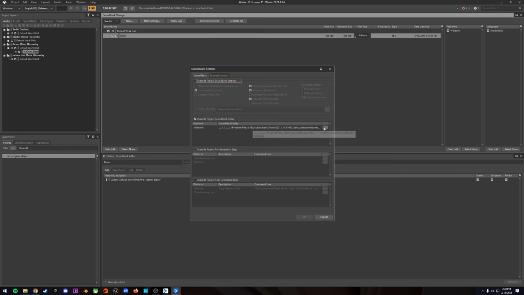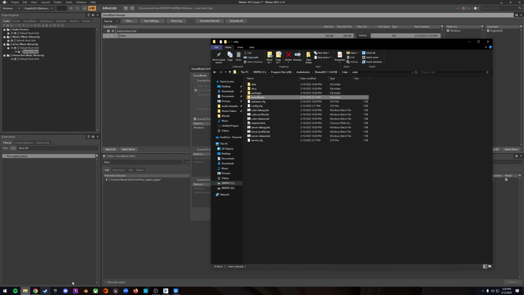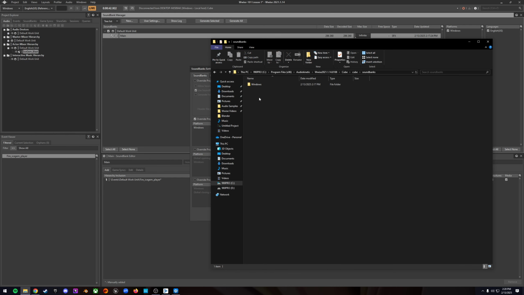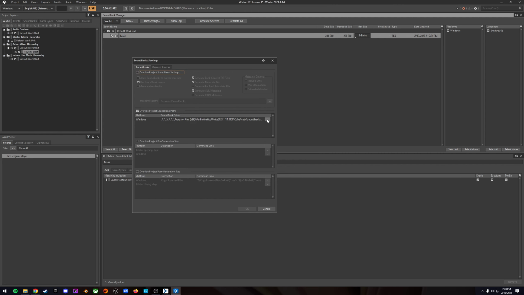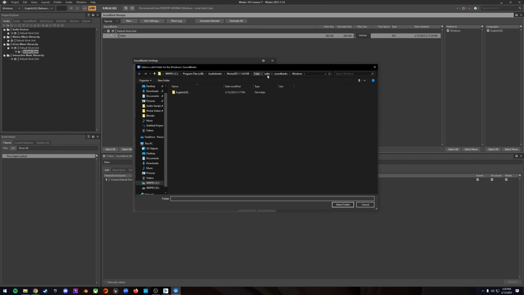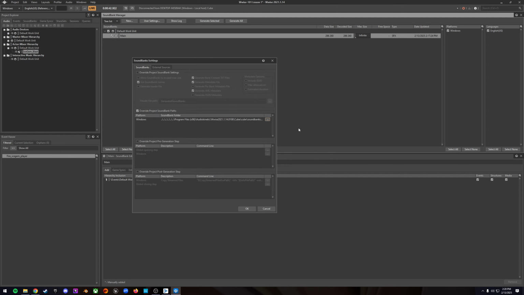The main problem is that the game or the tutorial has you go into SoundBanks and just delete everything that's in here, which this is not present. And so this is a spoiler for you. When this isn't present and you just go to select this path, which is usually just cube, and then it says just SoundBanks is the folder, it does not work. It just isn't working at all.